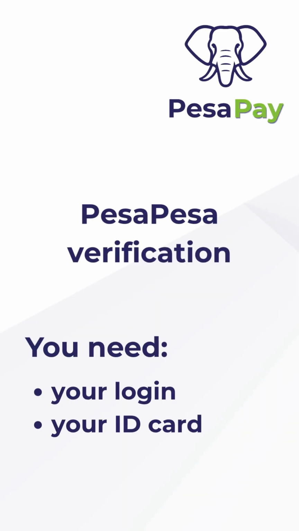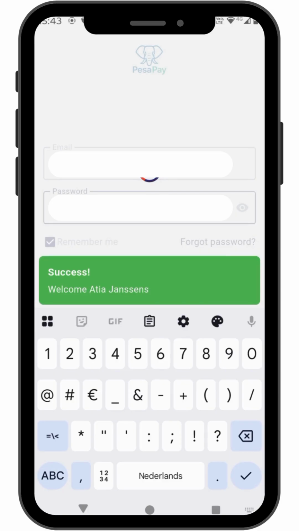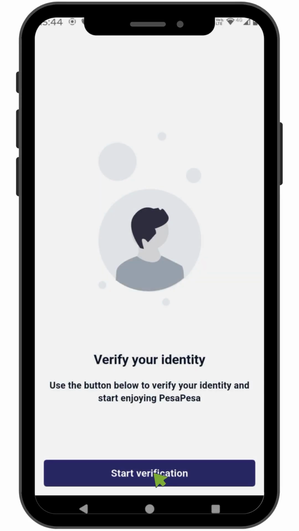Once you've made an account, you need to verify yourself. To do this, you need to log in with the email and password you just used to create the account. Then click on Continue. It will show you a green success pop-up. On the next screen, please click on Start Verification.